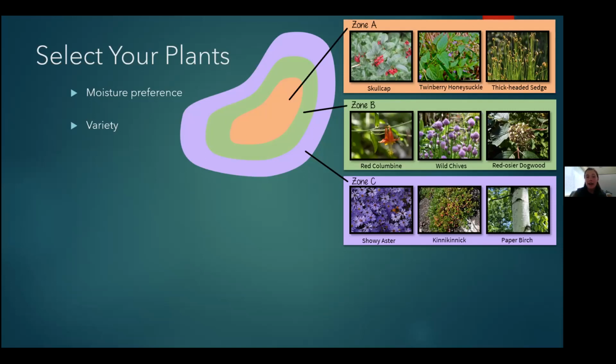Another variety aspect that you want to look at is variable bloom times of the species. This is important primarily for our pollinators to have access to different food sources from the spring through the fall. And also it's really nice as an owner of a rain garden to have plants blooming throughout the whole growing season as well. And the last part you want to consider with selecting your plants is native plants.